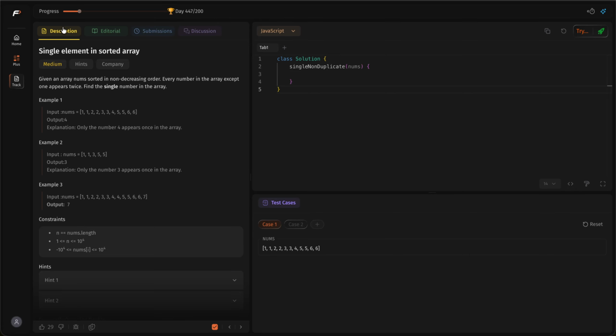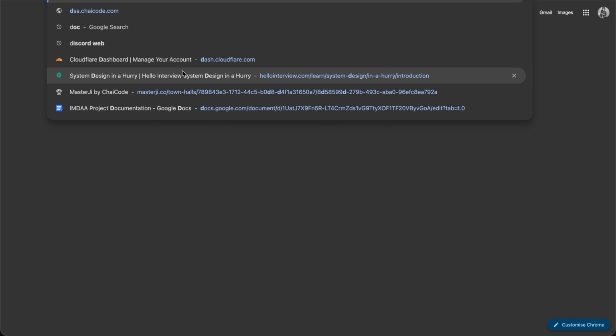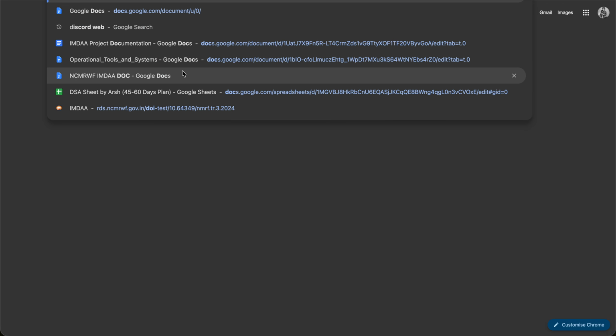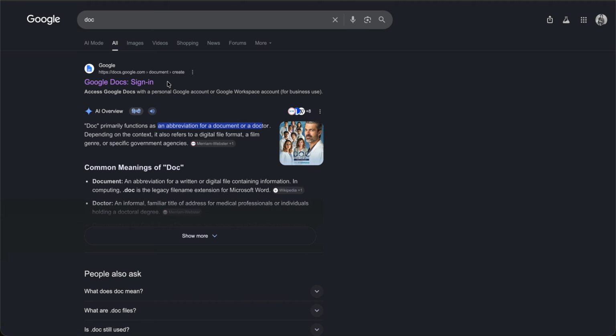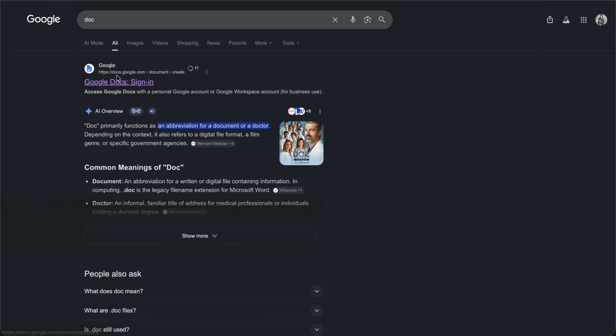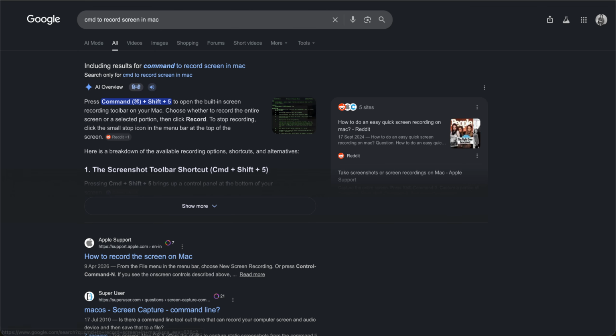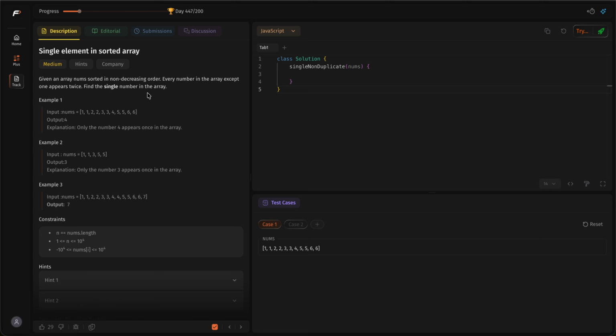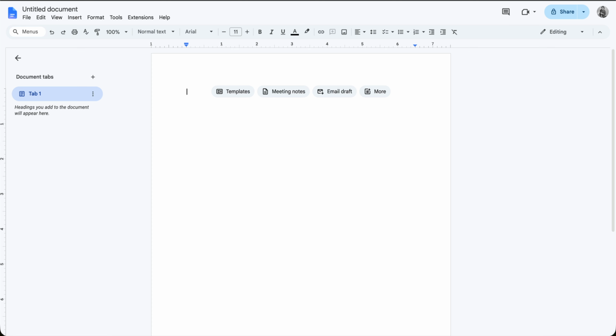Hey guys, so today we are going to solve this question, a single element in a sorted array. Okay, so let's open the first doc for this. Let's copy it over there so that we can write down our approach and what we have to do.